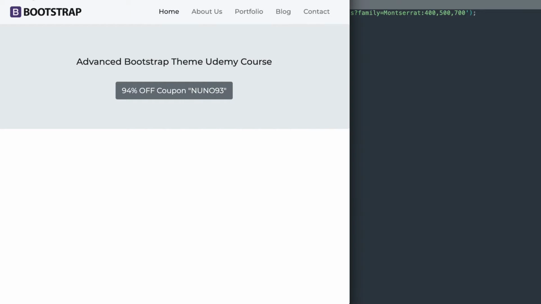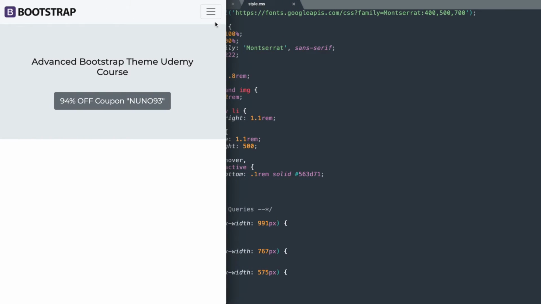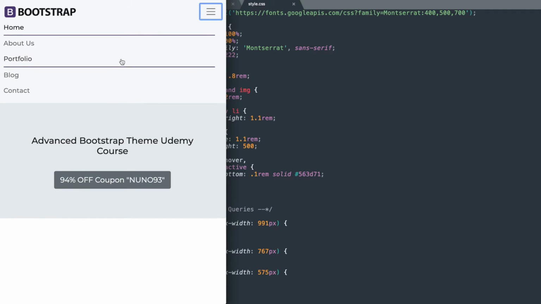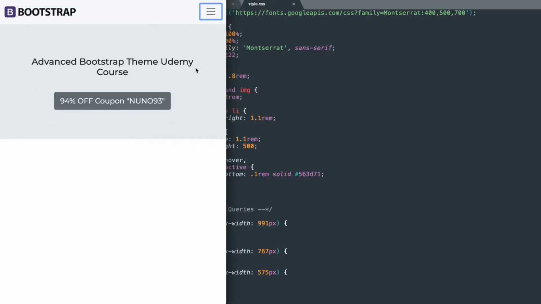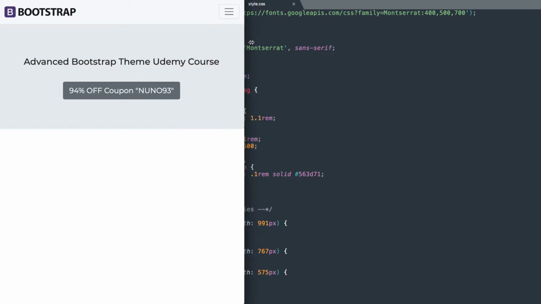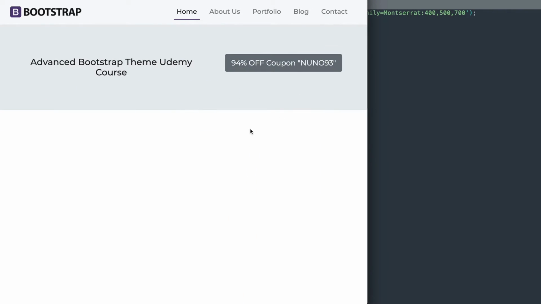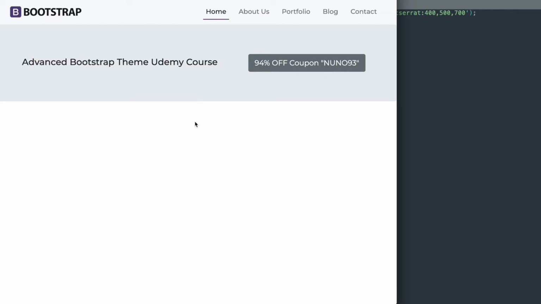All right, now let's go ahead and save it. And there we have the border on the bottom of our active link and the links that we hover over. And there we have the border on the mobile version as well. So that does it for our navigation. Now let's go ahead and drop down to the image slider next.